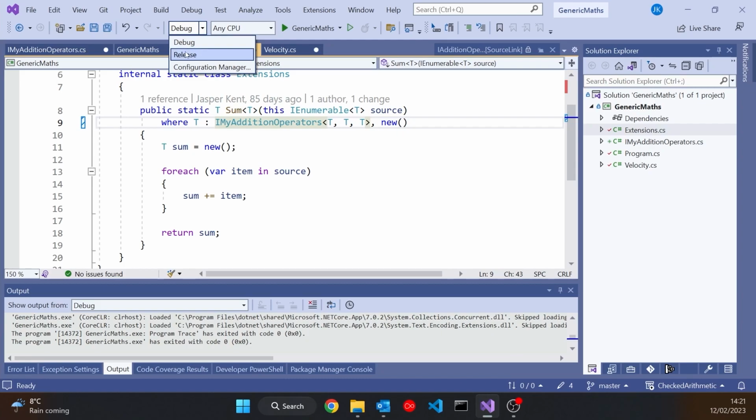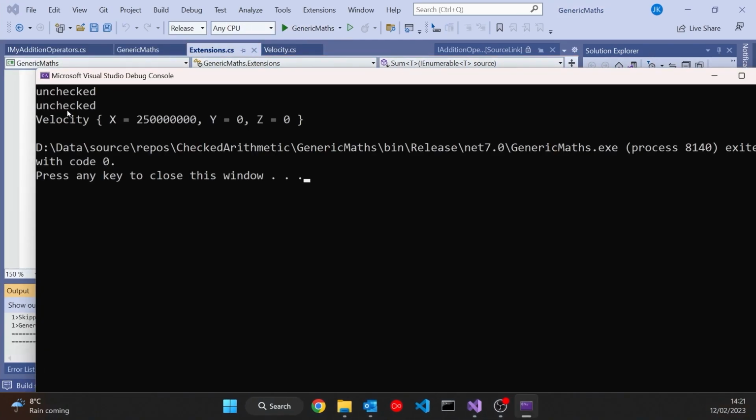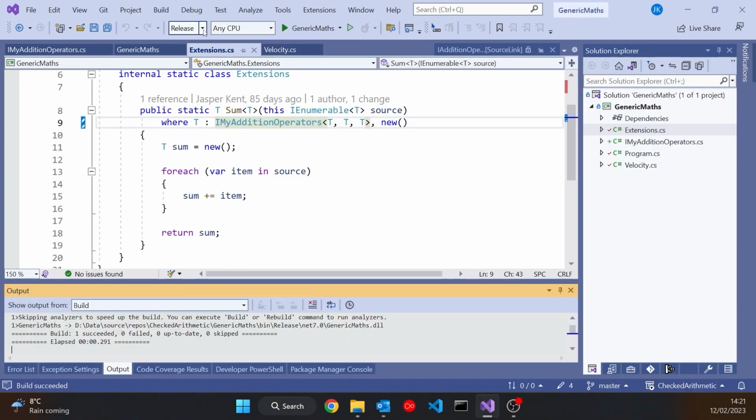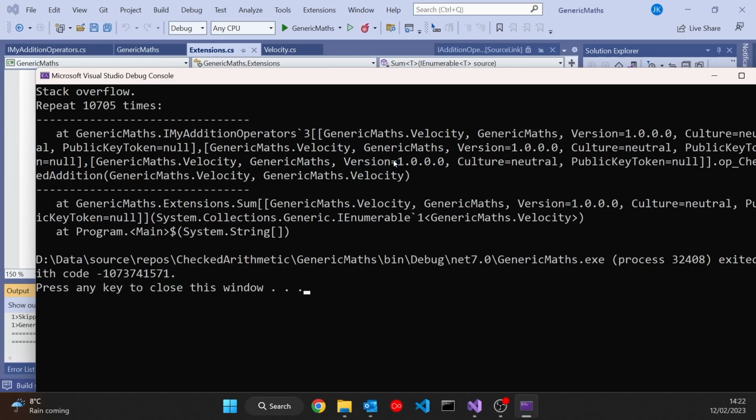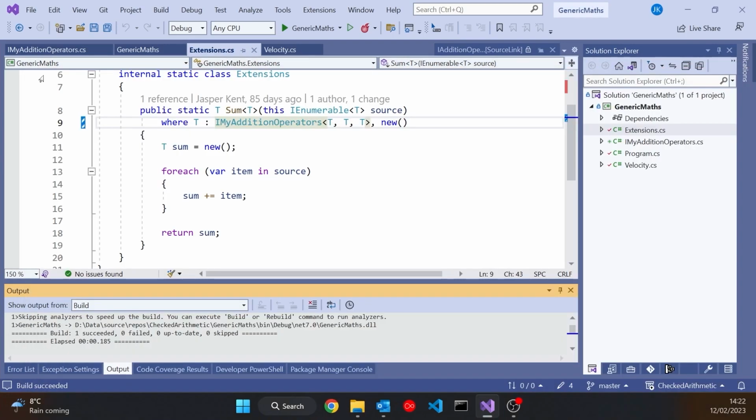Let's have a look at the release build. Let's run that one. And you can see it's doing unchecked both times. Then if we do a debug build, it's suddenly changed behavior. We've got a Stack Overflow error, saying it's gone down 10,705 times, so deep down the stack, it has run out of space. Even though the code looked exactly the same, it was behaving differently.